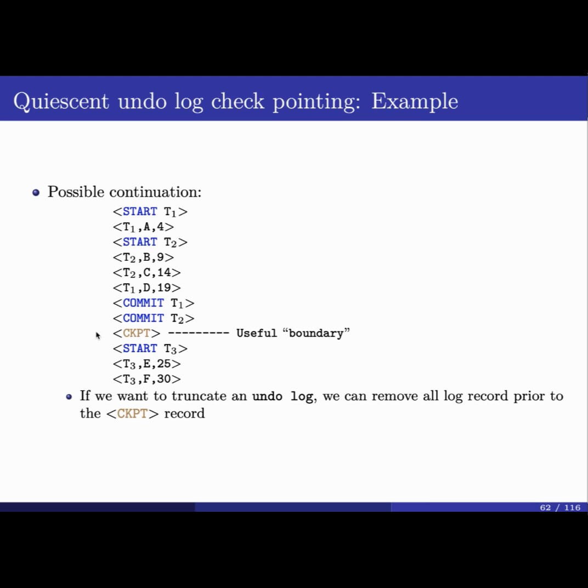I found the checkpoint. What does the checkpoint mean here? This means you don't need to go back beyond this point. All the undo log entries written before this point are useless in your case, because all of them belong to transactions that are either committed or aborted. In other words, they belong to completed transactions. So you don't need to touch them.